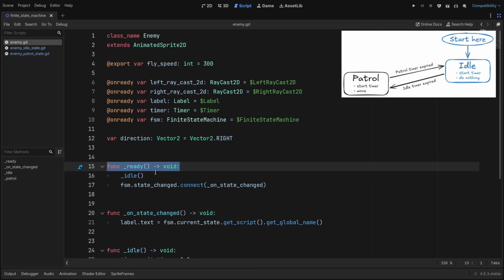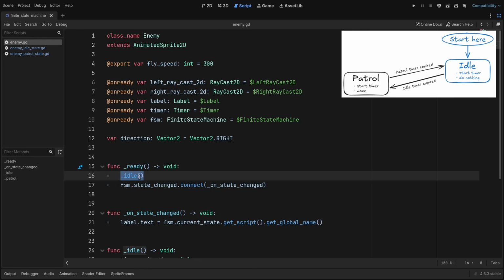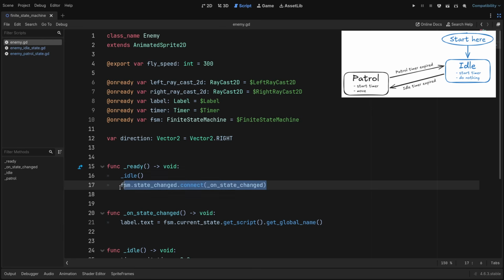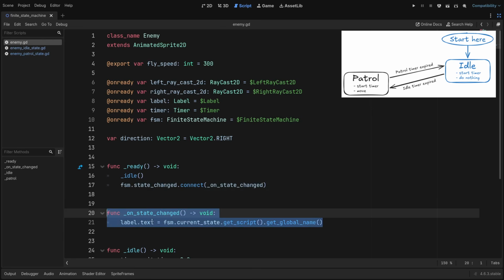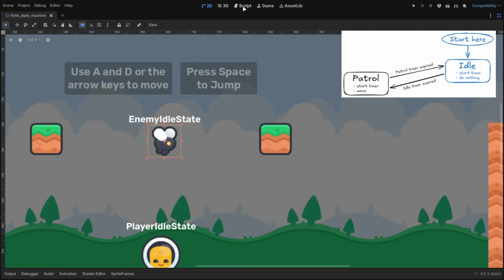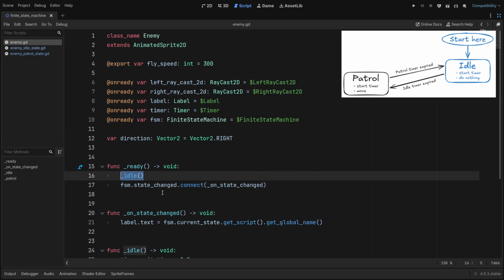So inside ready, we call a private method called idle, which we are yet to implement, and also connect to the finite state machine's state changed signal with a little callback script that we have here. And again, as I said, this is just for debugging purposes. So what we do when the state changes, we update the label node's text property to the custom class name that we added for this current state, so we can see on top of the enemy which state we are currently in. The more interesting one is the idle call, which basically says that when the game starts, we want to put this enemy into the idle state.